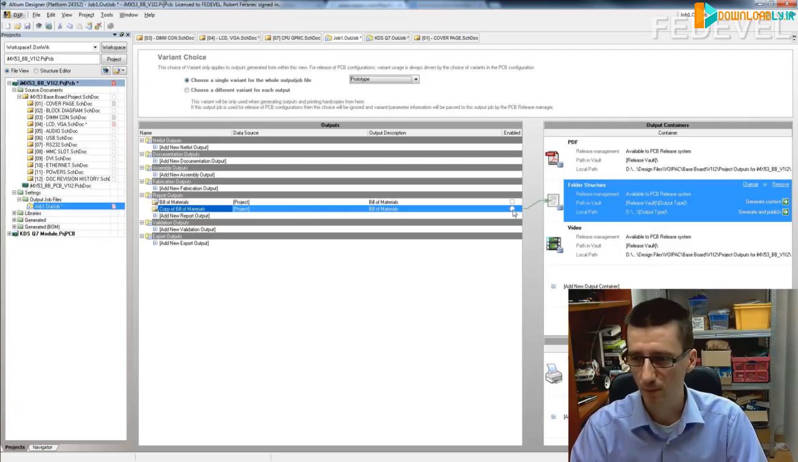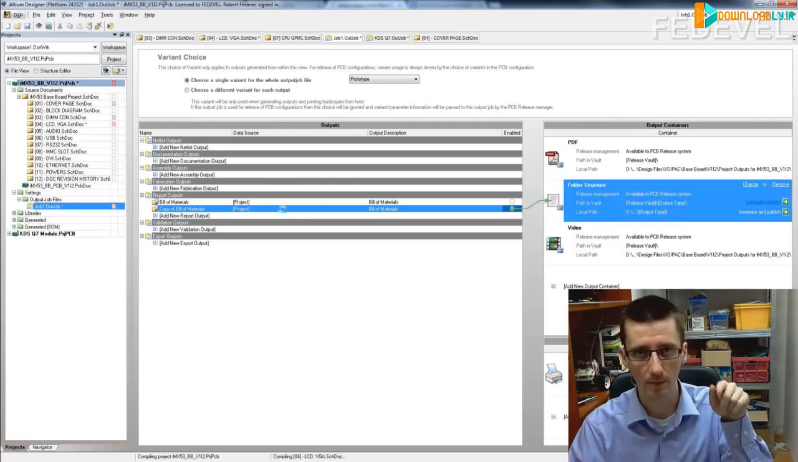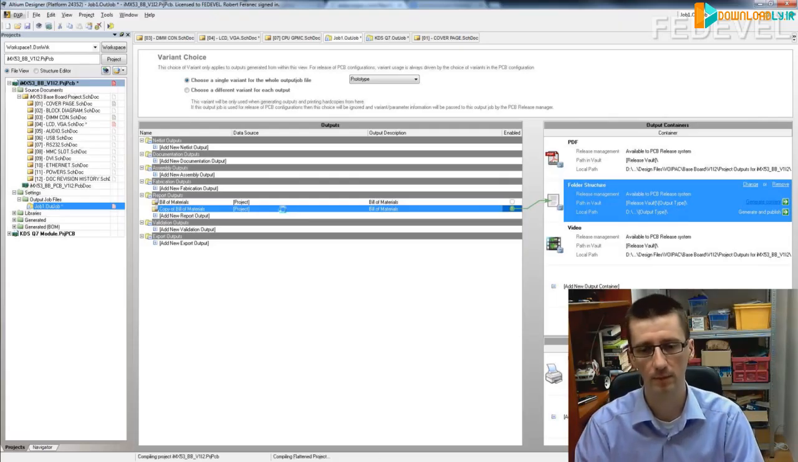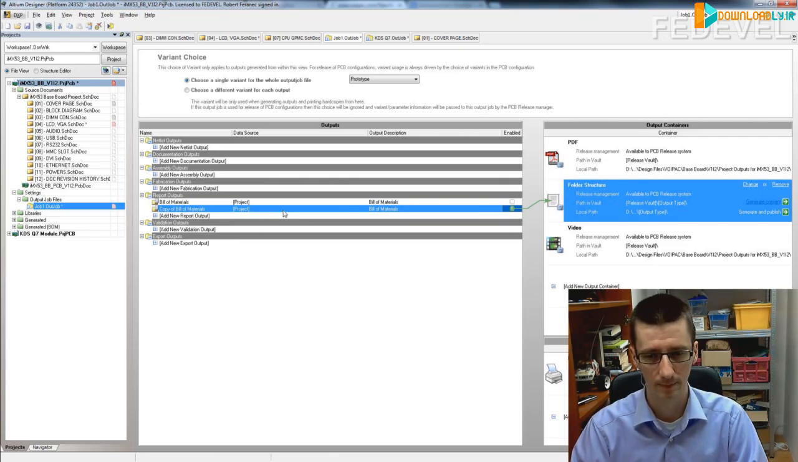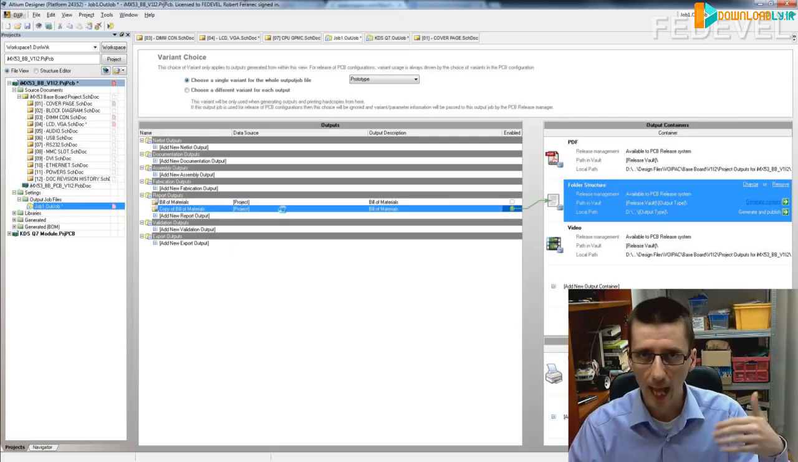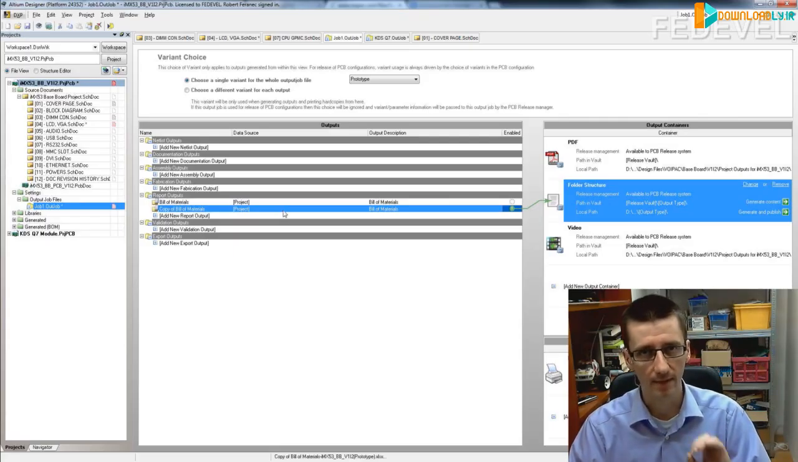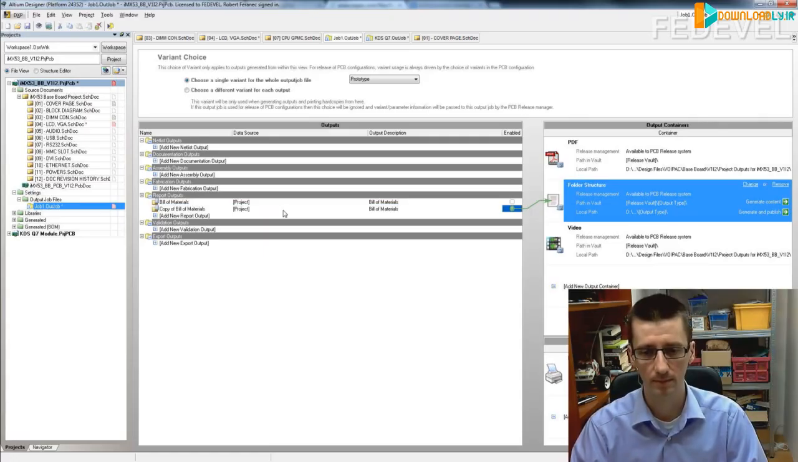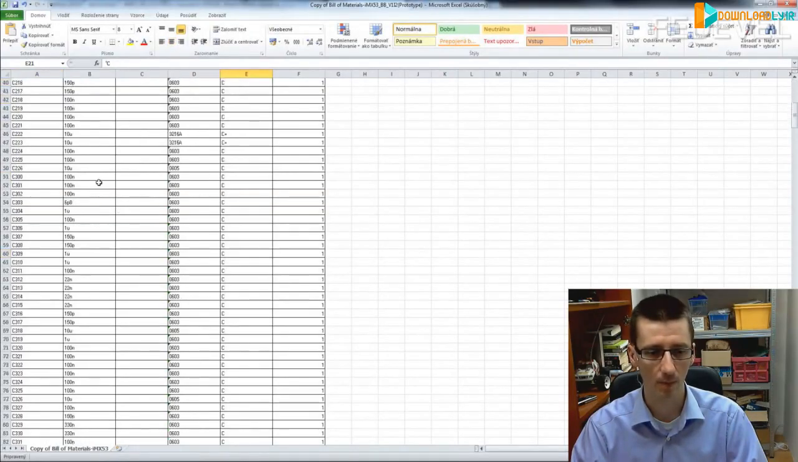Okay, I will generate the BOM for prototype. Yeah, see, you will see in the BOM there will be no U question mark. It's not difficult, it will help a lot. Everything is automatic. So once you set it properly, you don't have to do it again. Okay, here is the BOM.